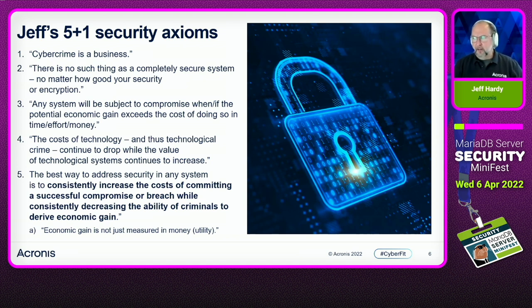They want the reputational benefits of being able to penetrate a system and acquire the data. Sometimes it's for political reasons or ideological reasons. All those are still economic reasons why they commit their crimes, right? They're just not based upon money.